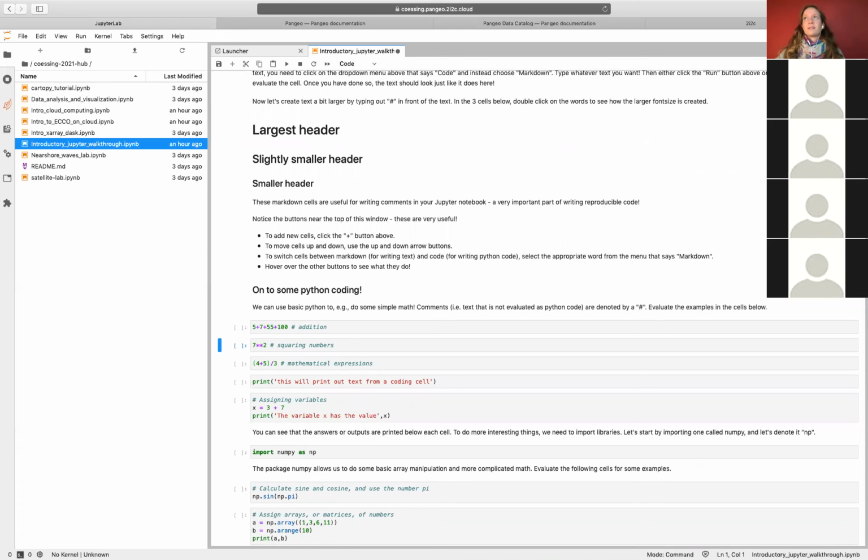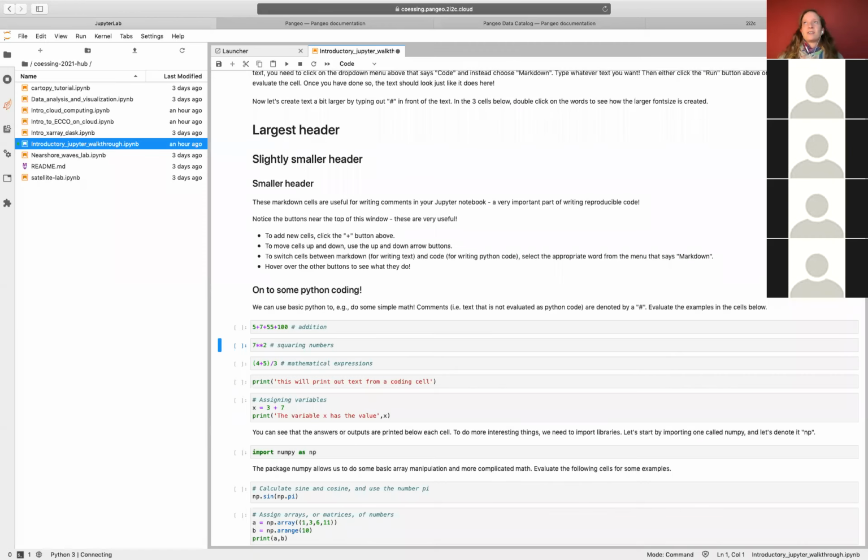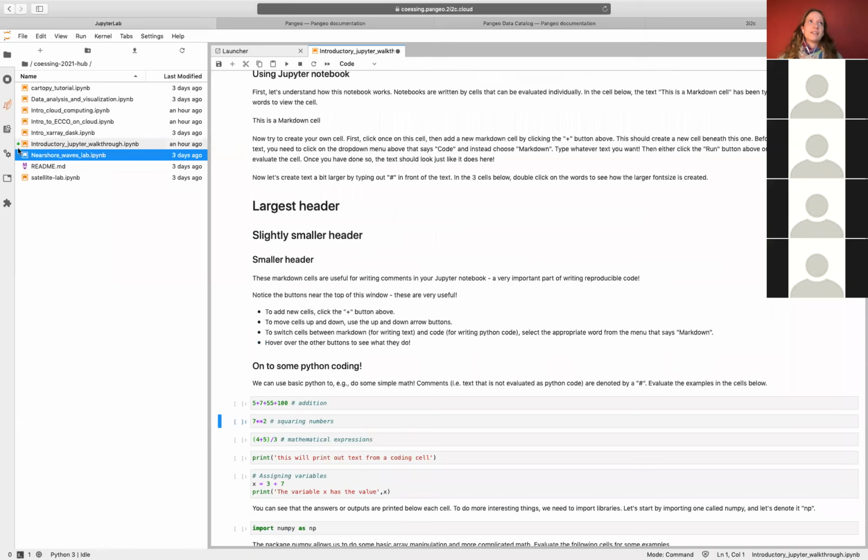nothing happens because there's no kernel. So you can click on this no kernel, and you can say select the kernel, and the kernel that you want is Python 3. There are different versions of Python, but we want Python 3. You can select that and it'll start it up again. And now we can see that there's this green dot yet again.